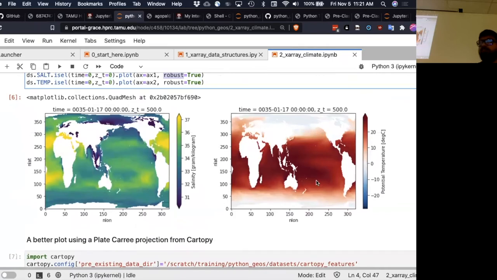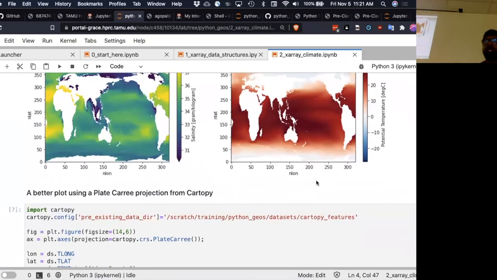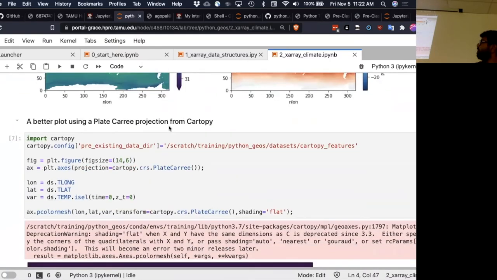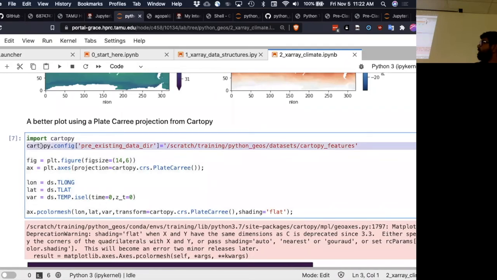This still doesn't have a projection. So now we have to start using a projection. For that, we need Cartopy, okay? Actually, I'll speed through this. I'll pause for questions during the break. So Cartopy, like I mentioned before, works with matplotlib to give you map plotting functions for geospatial view. So we say import Cartopy.